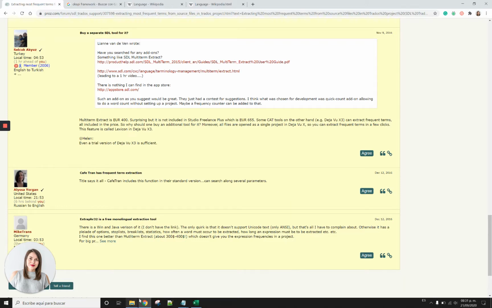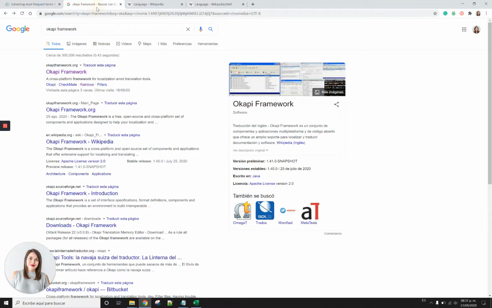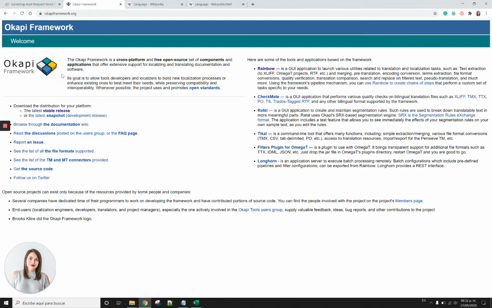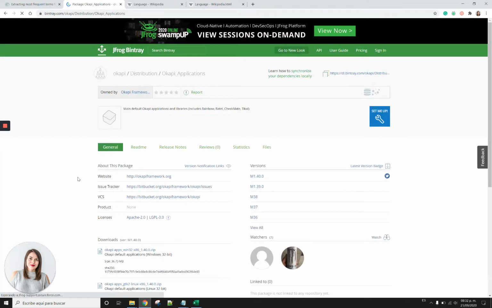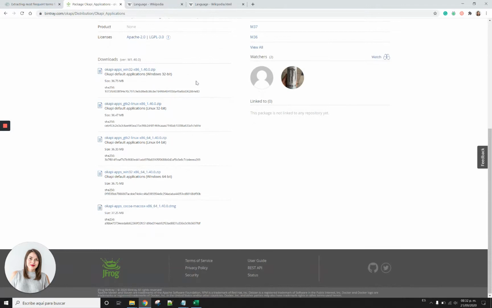So the program that I wanted to talk to you about is called Rainbow, and it belongs to the Okapi framework, which is a set of cross-platform localization tools that you can use. They are open source. So you click on Rainbow here and you click on the stable release. And this one you can download for Windows, for Mac OS. I downloaded the one for Windows.